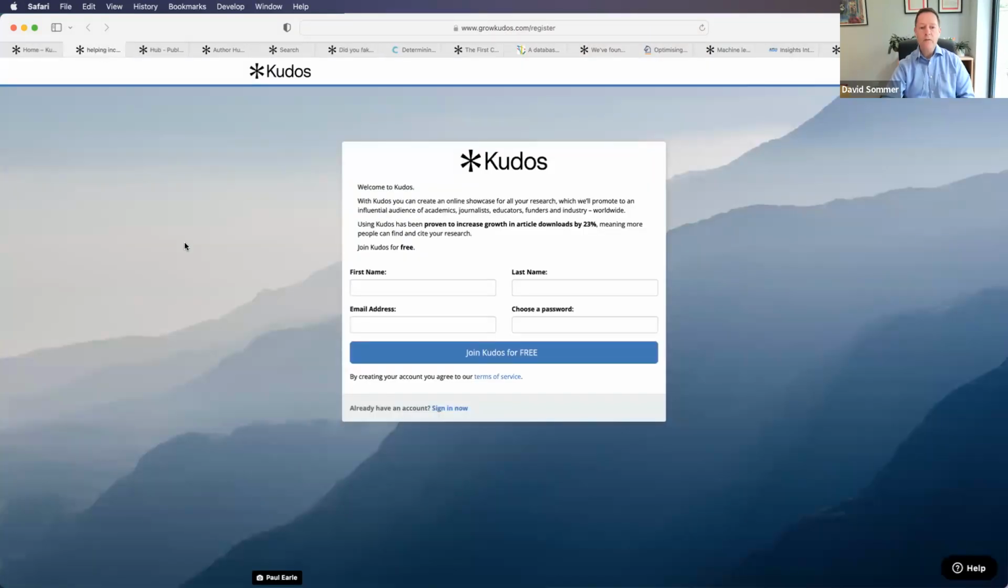So if you've not already registered, it's very easy. It's free to register. There's a link in the menu. It's just growkudos.com/register, and you can fill out your first name, last name, email, and password. So it's a very, very simple process to register. You'll get an email confirming it, and then you're all set up.